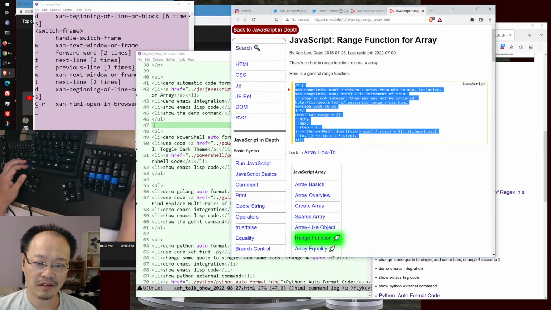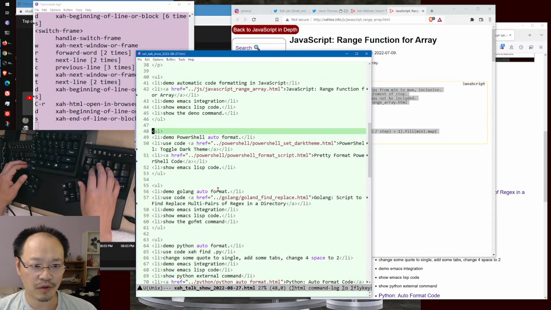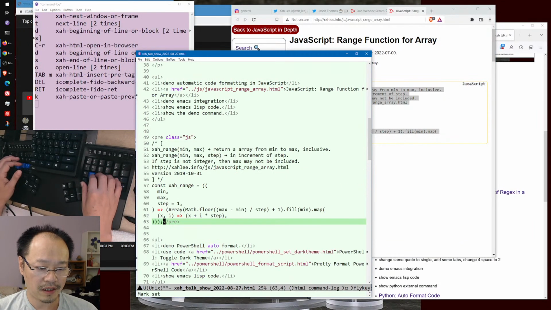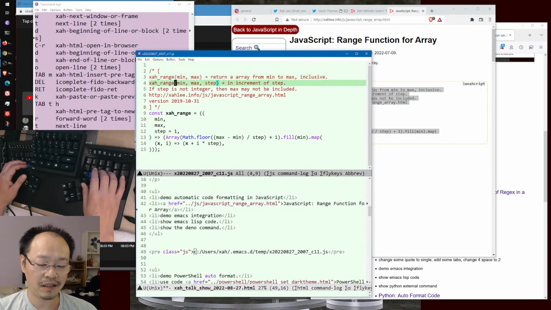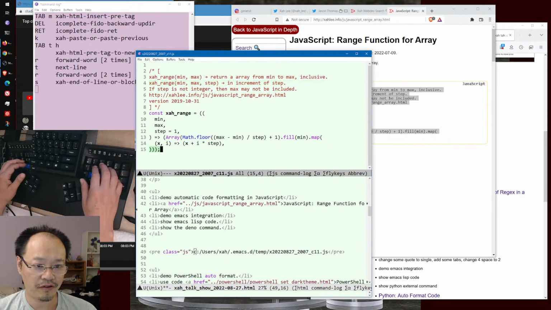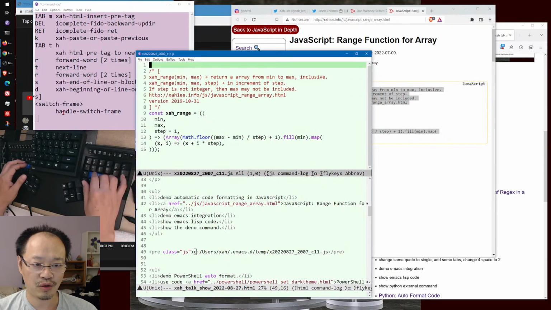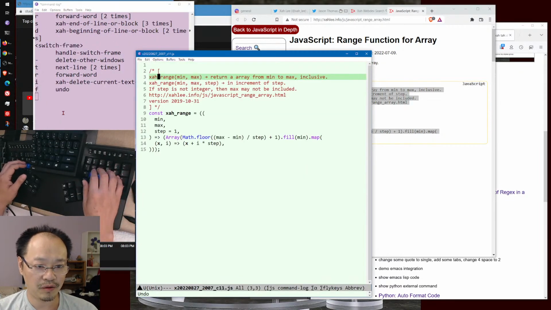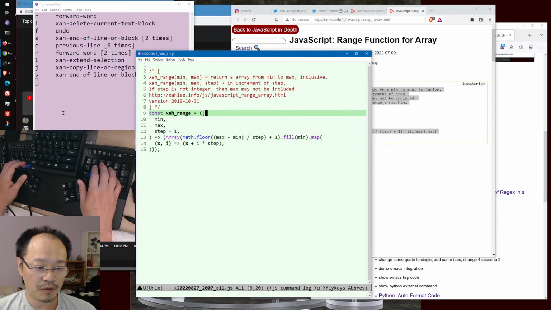So anyway, here's the JavaScript code, copy it. So let's demo, okay, JavaScript. So I'm going to create JavaScript, paste it here, and I'm using Xah Fly Keys. You see, it's a modal just like Vim, but more efficient. There's no control, you know, I don't have to press control key to manipulate my cursor and stuff. For example, delete, undo, and so on.